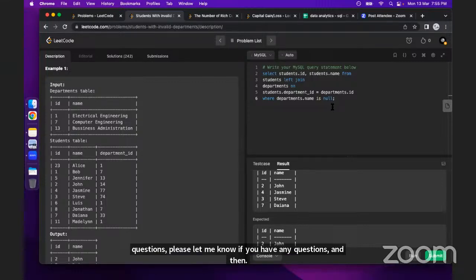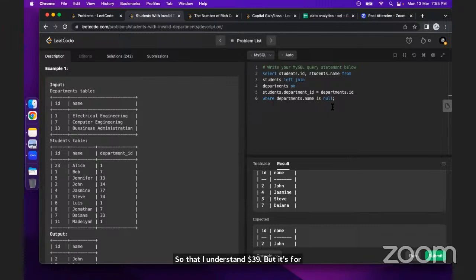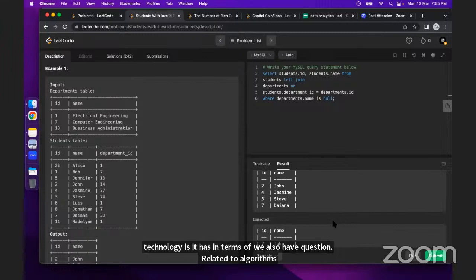Siddharth, I understand $39, but it's for a year. I personally feel that the amount of content Leetcode has, and the amount of technologies it has, you also have questions related to algorithms, Python, and everything. You have quizzes, and it also tells you in which company an interview question was asked. That is a very good thing. I think $39 is a fair price.